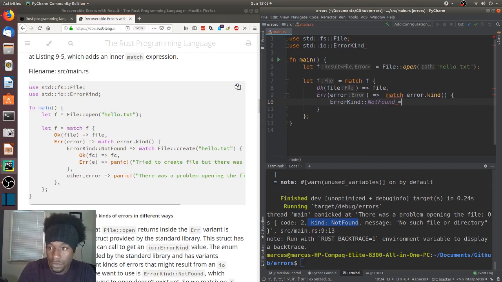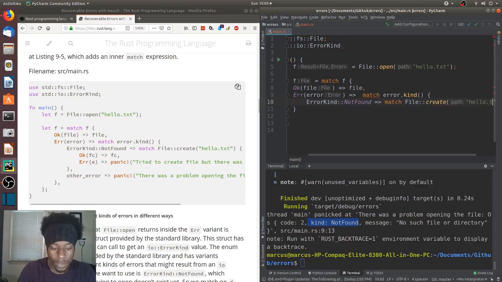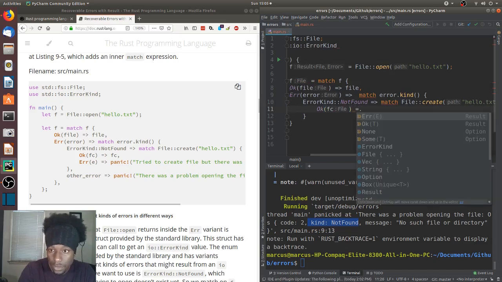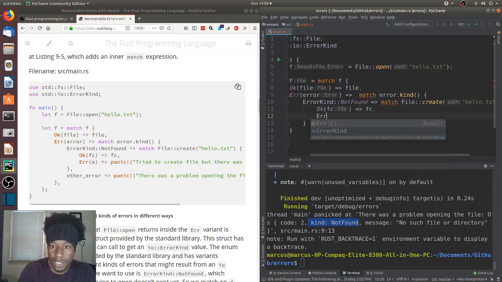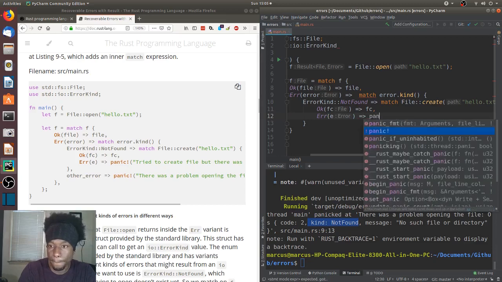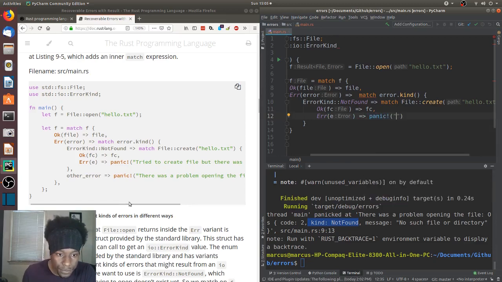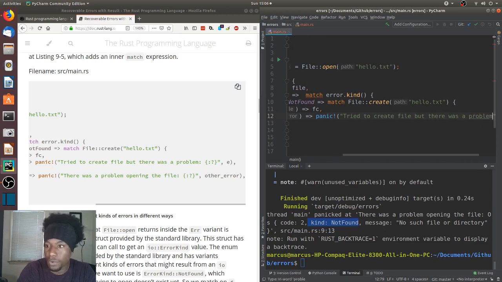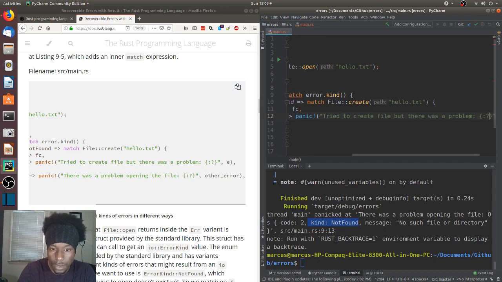So if it is not found, do another match. File::create hello.txt. And then we have to check to see if this is okay. If it is, just return it, and if it is not, panic. And what message they have here? Try to create file, but there was a problem. Put the debug information of the error.